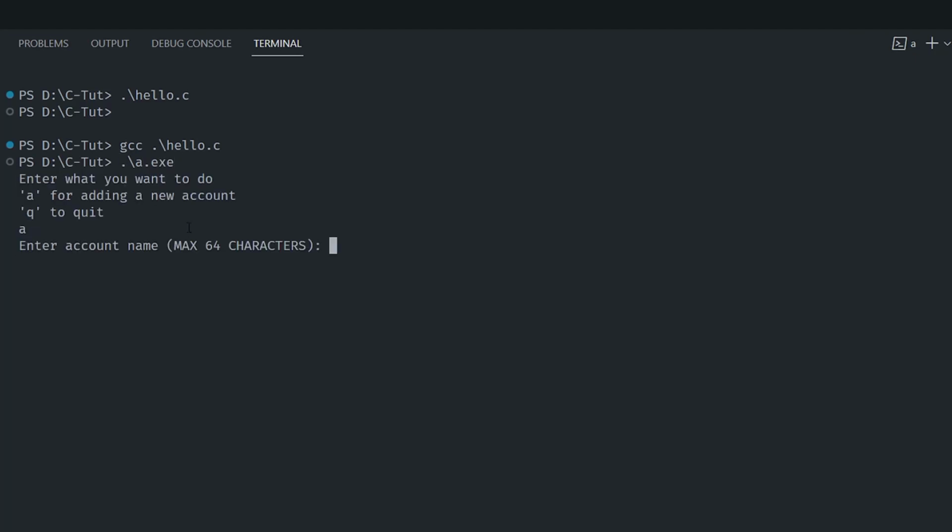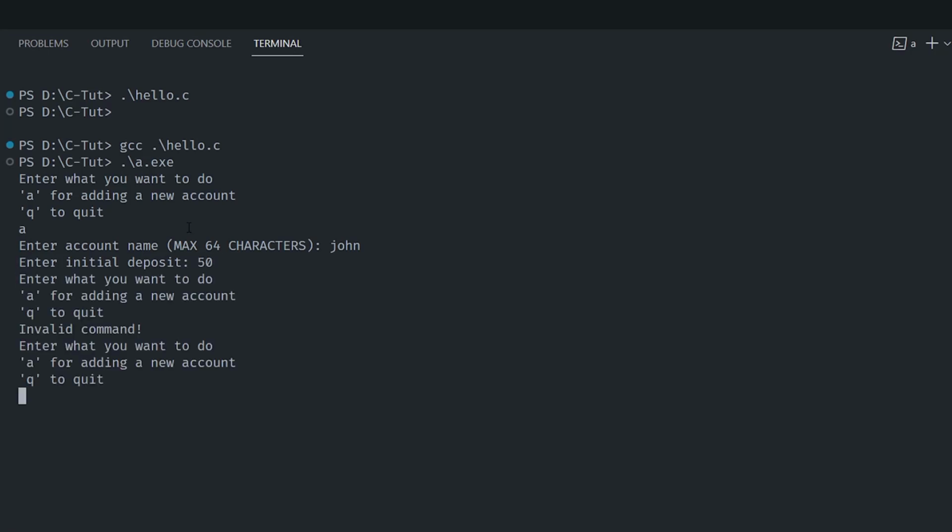If I say A for adding a new account, it asks me to enter a name, and I can say anything I like here. Let's just say John, for example. It asks us to enter our initial deposit. I can say, for example, 50, and you can see that works. But it does cause a bit of a problem, because after we do that, it asks what you want to do, and it automatically assumes that this is an invalid command.